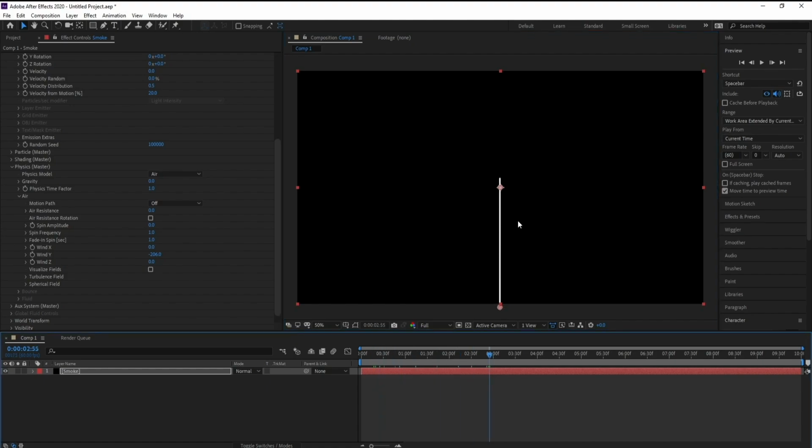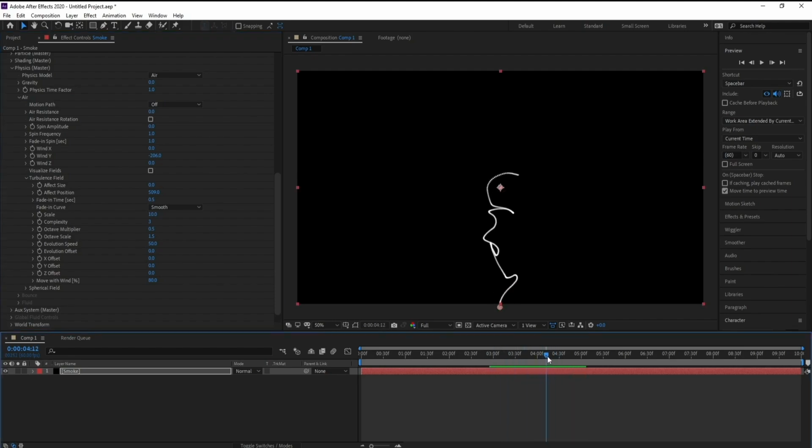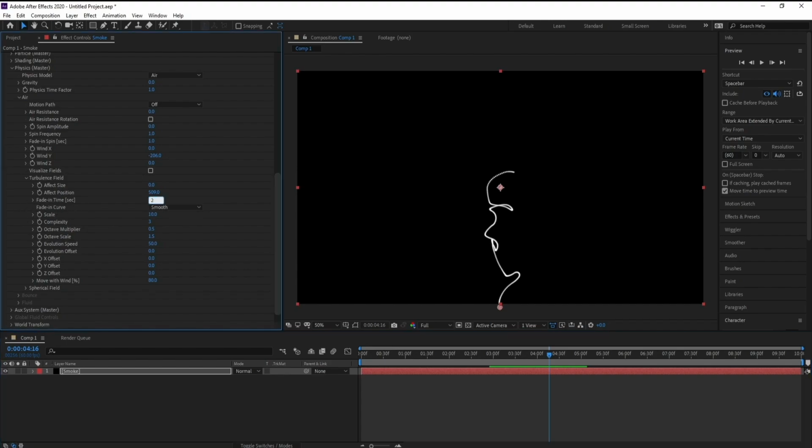Okay, I need some distortion here, so I'll go to turbulence field and effect position and increase around 500. Yeah, it's good. And also go to fading time and I'll make it 2.